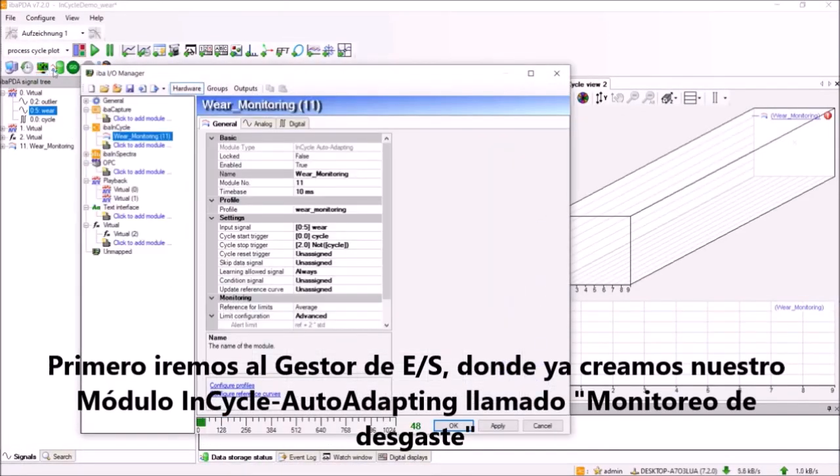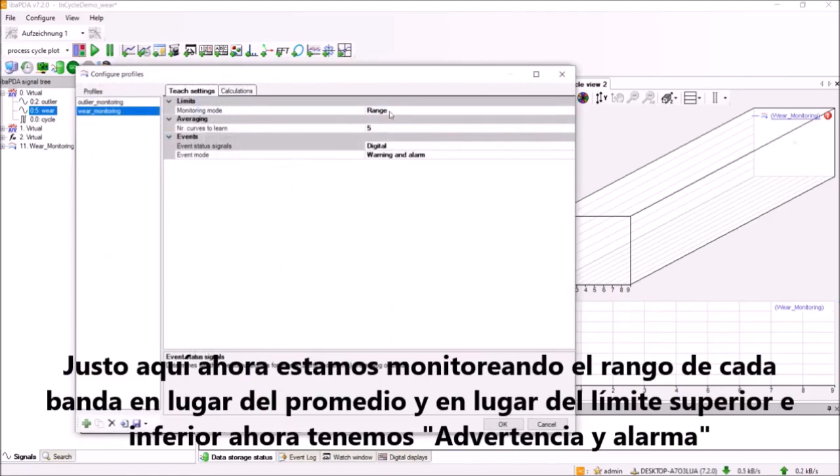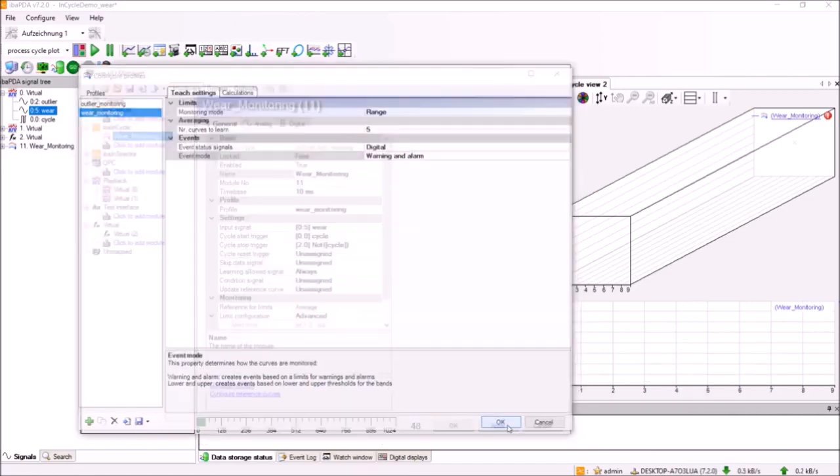First, we will go to the I/O manager, where we already created our inCycle auto-adapting module named Wear Monitoring. The settings of this module are basically the same as in our last example, except here we are now monitoring the range of each band instead of the average, and instead of upper and lower limits, now we are using warning and alarm, or in other words, 2 upper limits.